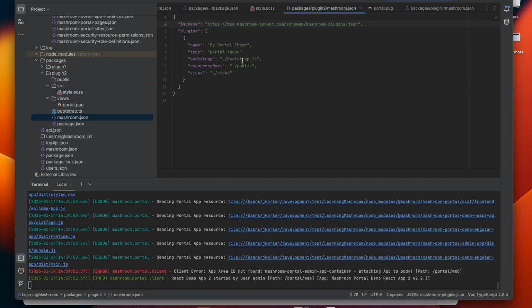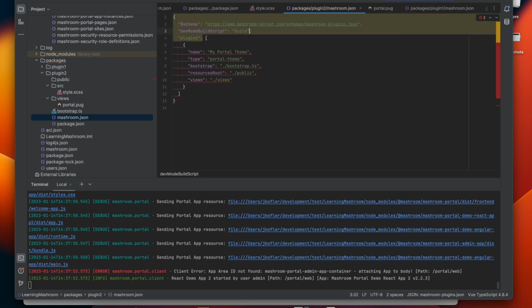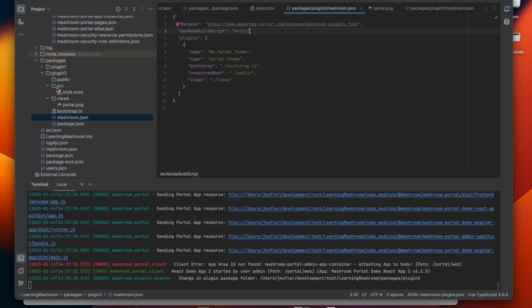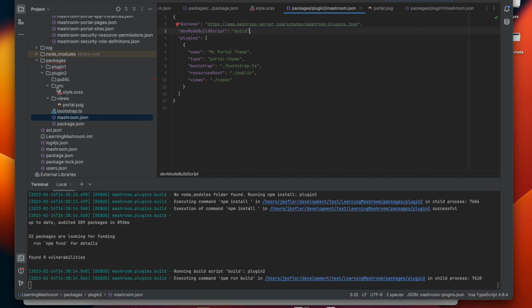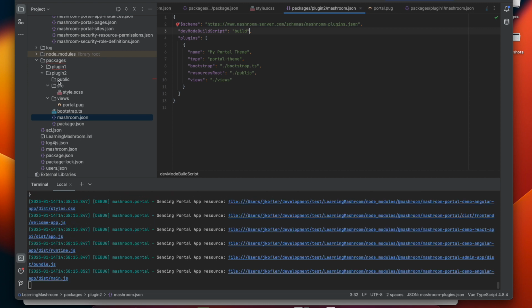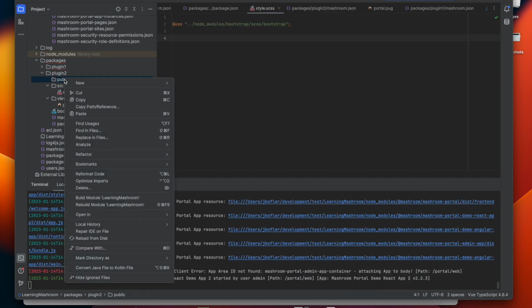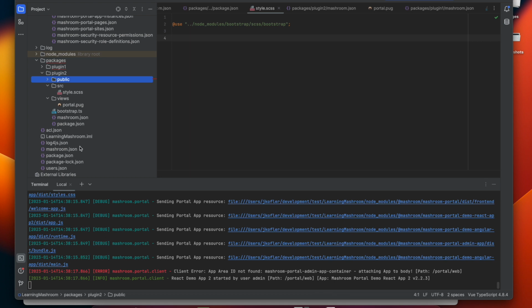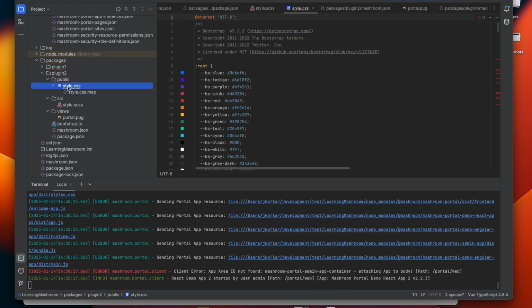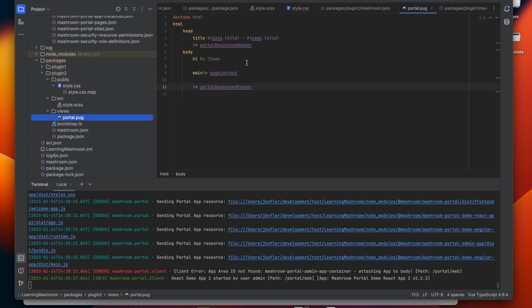To tell Mashroom it needs to run the build script every time the sources change, add it as dev mode build script to the plugin definition. You will see that Mashroom immediately executes the build script and the file style.css appears. The last step is to add the style to the template.